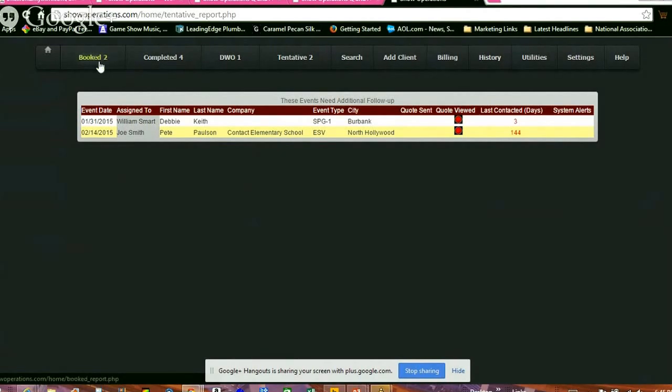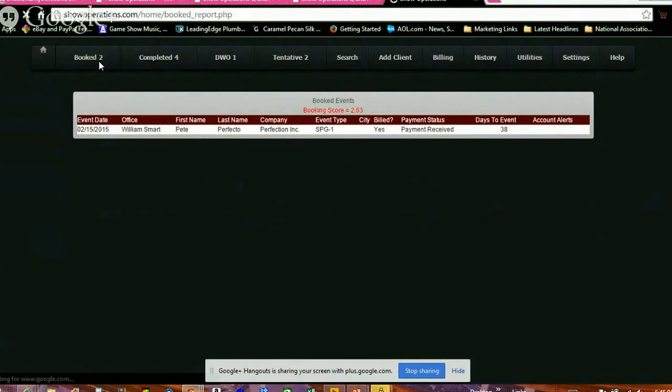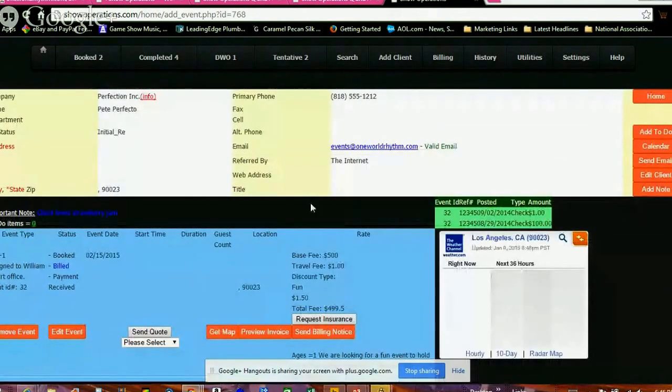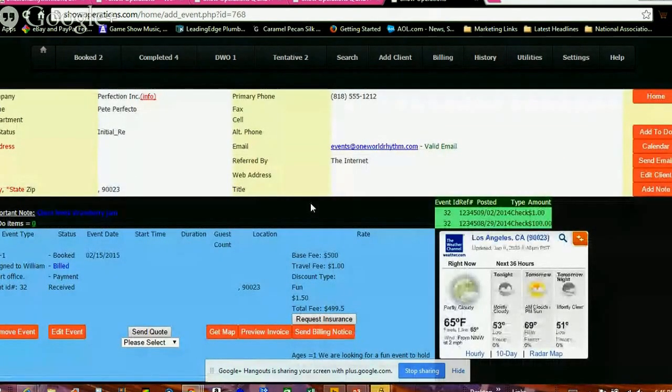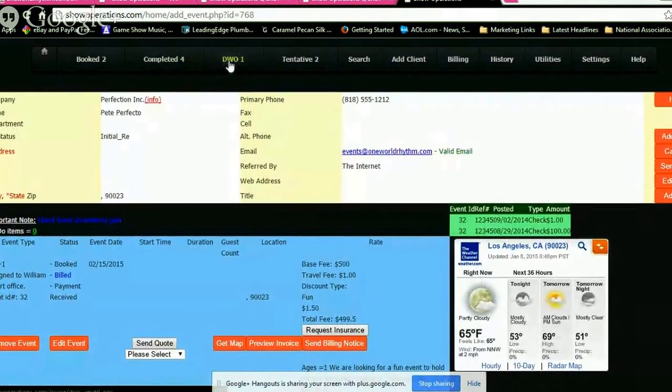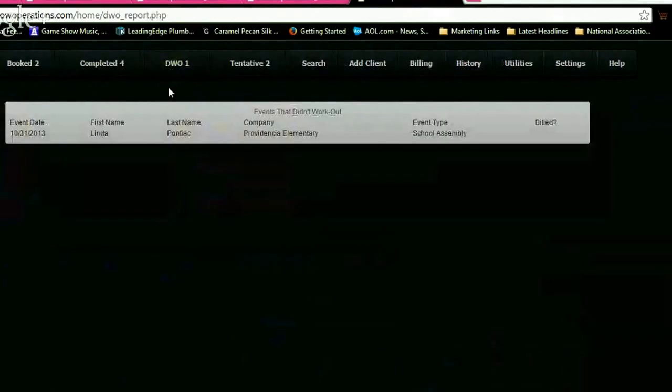Okay. Likewise, in our book screen, if we had more booked events, they would start appearing in a drop-down list in event order. So they're going to sort by those invoices, by the date, and we can actually then drill into the client and pull up their screen right away. So that's how booked works. You know how completed works. DWO, as I already mentioned, is didn't work out.